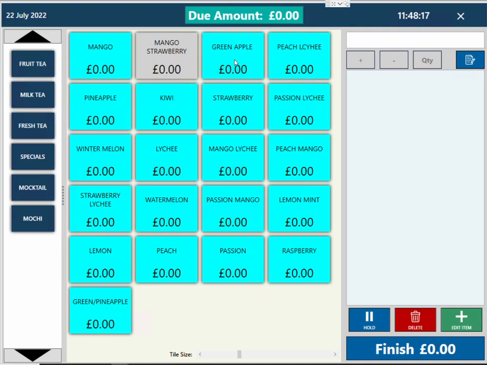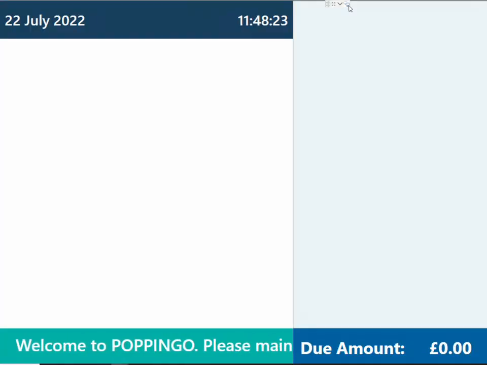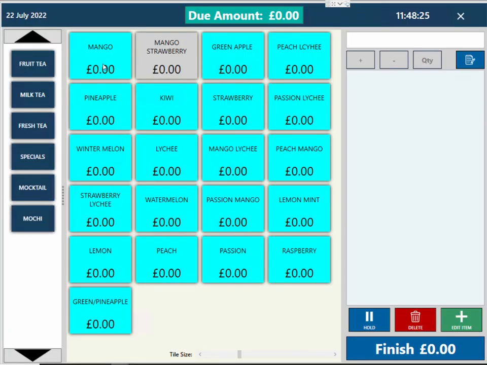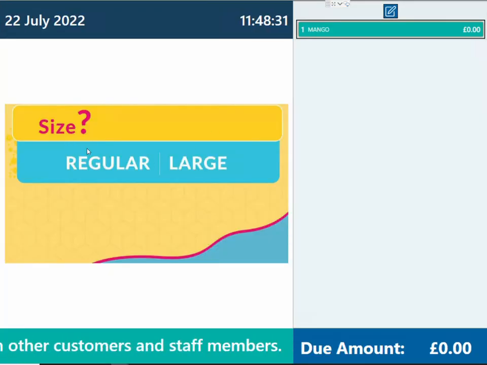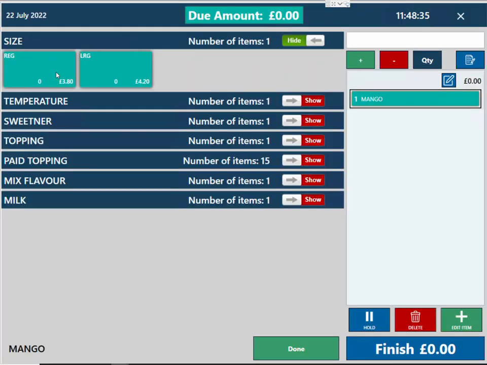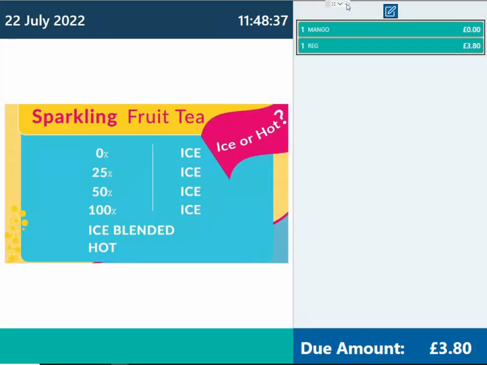Again, I'll show you what's coming on the back screen, the screen facing the customer. At the moment, the back screen is showing nothing. As soon as I press mango, the first question is regular or large. If I look at the back screen now, it's asking size, regular or large. If I click regular, then on the back screen it's asking ice or hot, showing the temperature, ice, blended and everything.